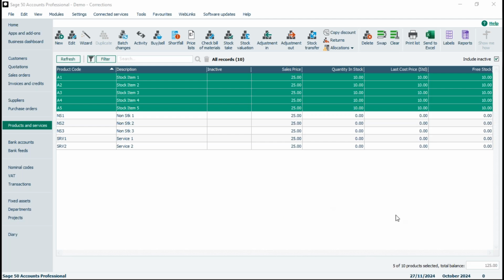Anyway, so that's the stock valuation report. Let's move on to some scenarios and corrections, and we'll keep coming back and using the software so you can see the impact that these corrections have and what options you've got available to you.